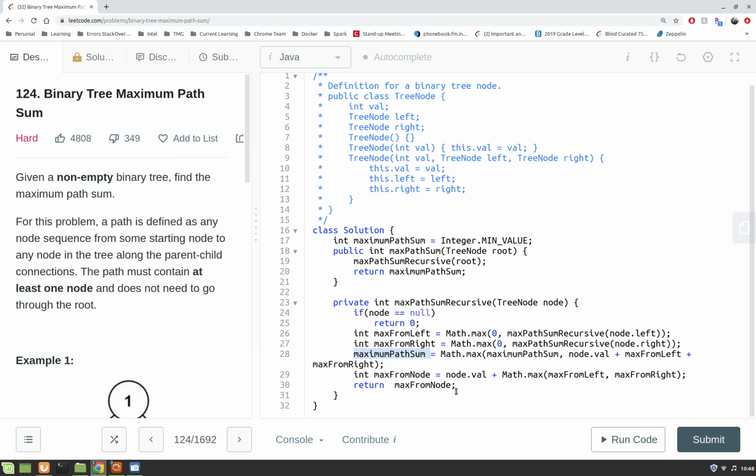Now what is the value that's being returned to the parent of the node? Like I said, this is that variable called max from node that's being returned to the parent. We take the node value, and we have two choices: the left child and the node, or the right child and the node. So we take the maximum of either of them. And if the value is negative, we already know that we are taking 0 there, so nothing to worry about that. So this is the value that's being returned to the parent of the node. So this is the code.